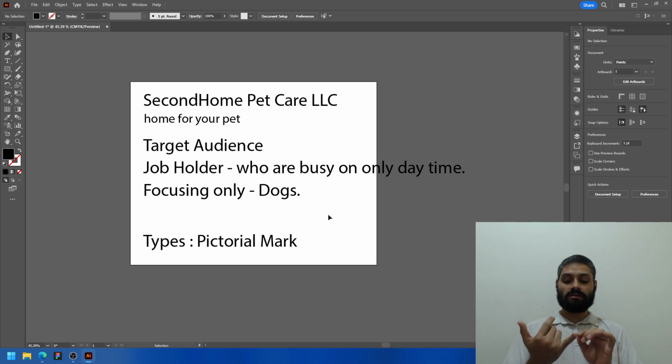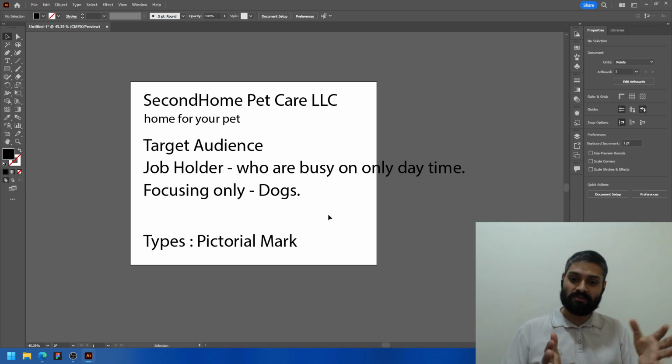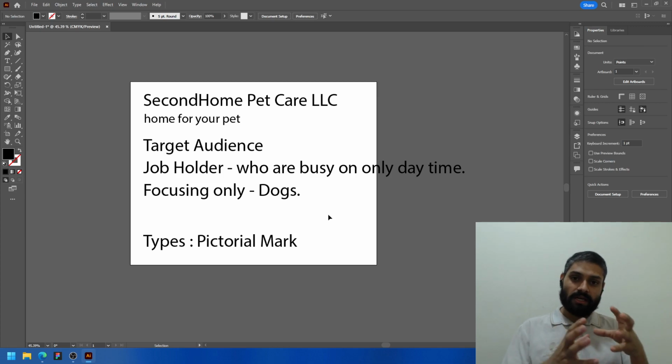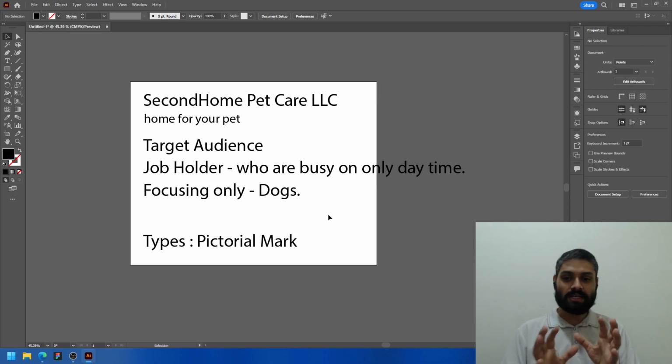First, we created one fictional client, and then we named the company or brand, and then we created a slogan, and we found out the targeted audience and their focus areas. Then we selected what kind of logo we need to design, what type of logo. Here we are not focusing on typography or color because it's the secondary part. First we need to create some kind of mark, and then we can choose color and typography later.